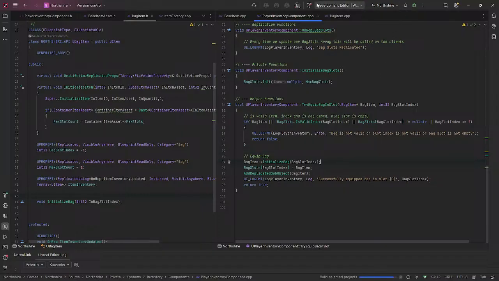We'll press play, compile, rebuild the project, and we should have a replicated bag. Hopefully it has 16 slots if our initialization function is still working. And it should all be replicated with how we set up our UObjects.